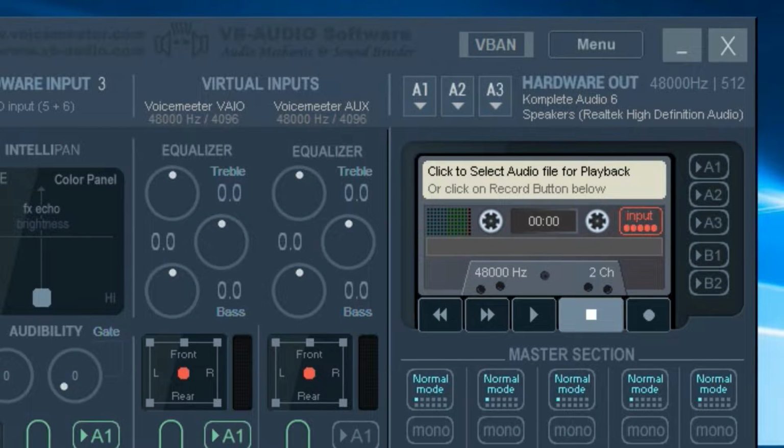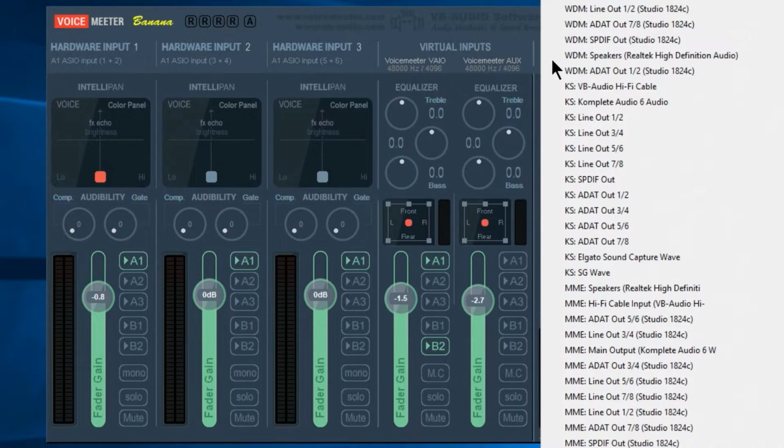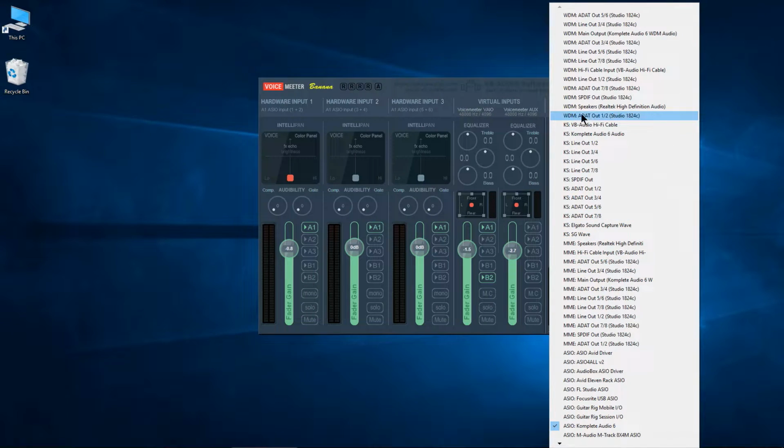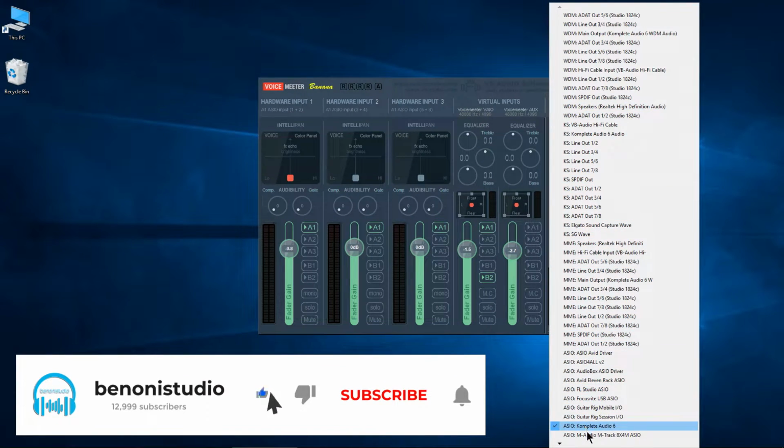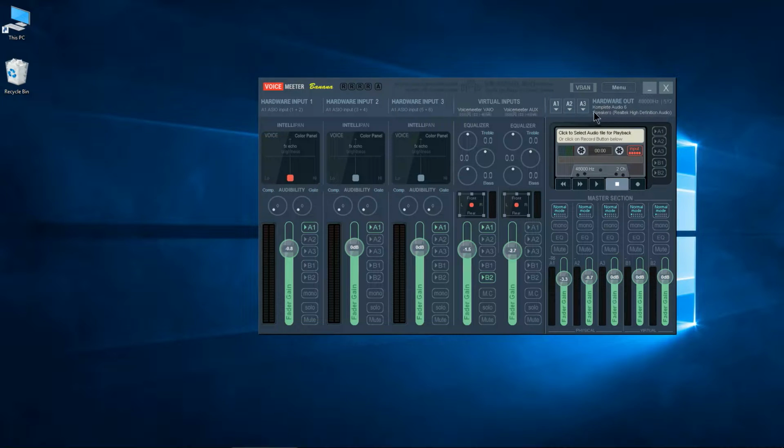All right, now once that is set, let's head up here and look at this A1, A2, A3, these hardware outputs. So down here you can see A1, A2, A3. Those correspond with our hardware outputs right here. So for A1, it's suggested that you select an ASIO audio source. You don't have to. You could choose something like your speakers, a WDM source, but it's a good idea to choose an ASIO source as long as you have an audio interface. So for our first output there, we have our Complete Audio 6, as you can see here.